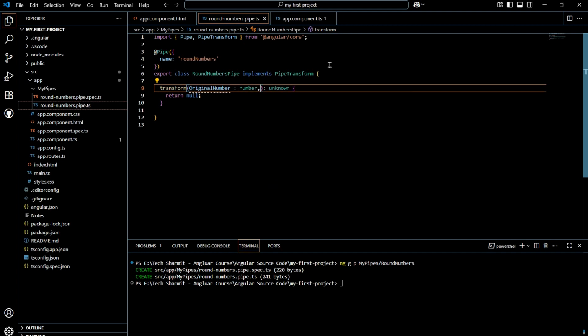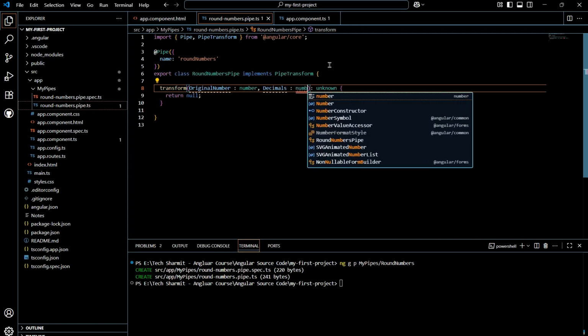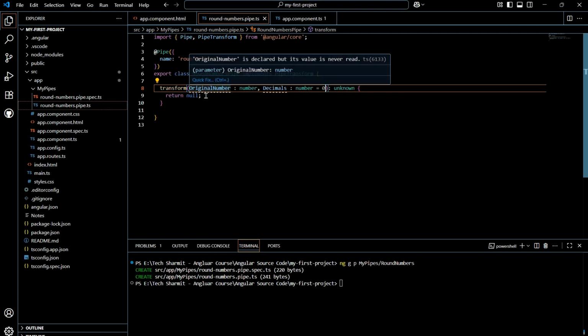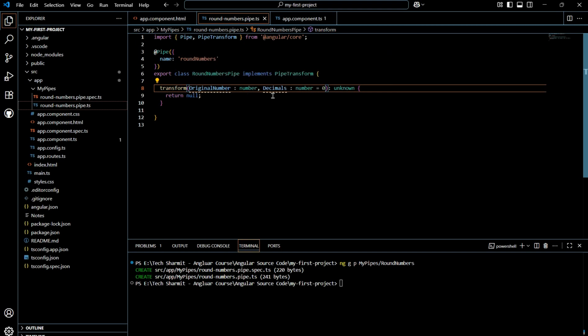Okay, then we will declare another thing as decimals. Why decimals? Because we want to decide how many decimal points we need after that. So I just make it type number, and by default I'm setting the value of this variable as 0. That means if the user is not providing any value, then in that case it will consider it as 0. Okay, so far what we created is a transform method where we are receiving 2 variables. One is originalNumber, type is number, and decimals, type is number, and the default value for decimals is 0.